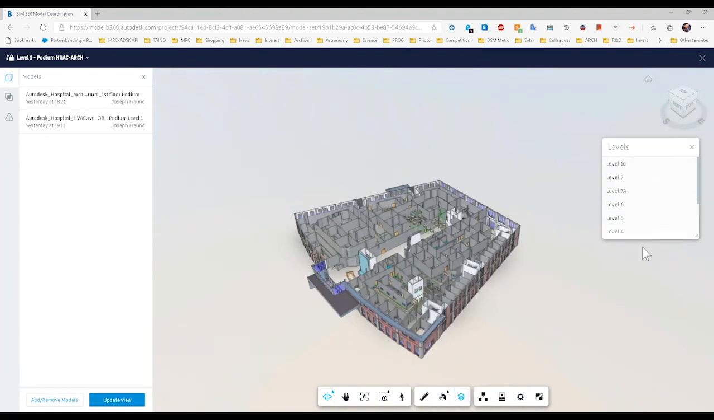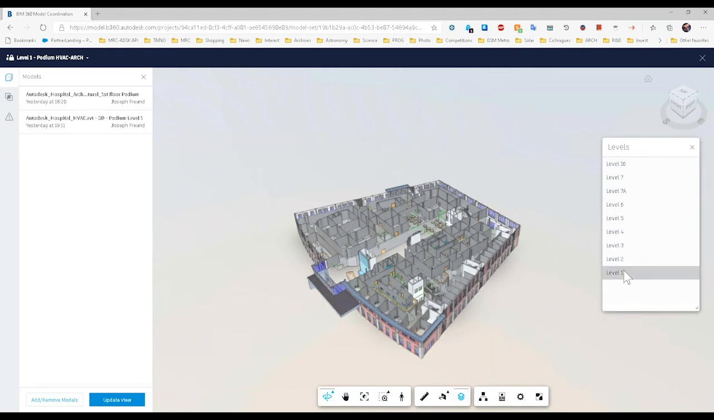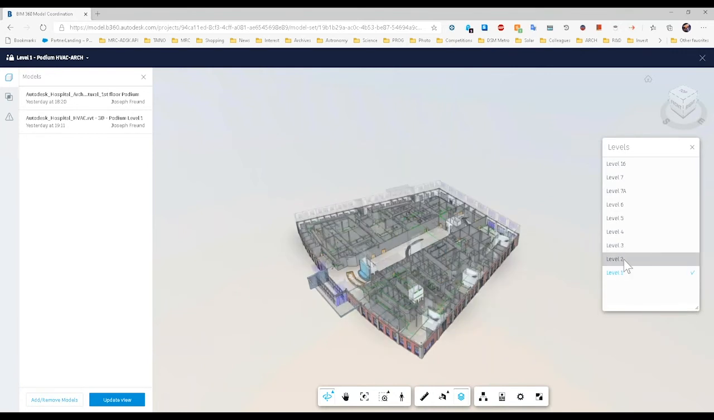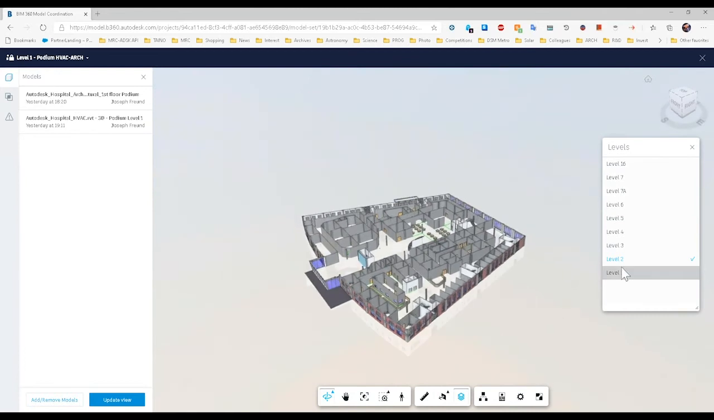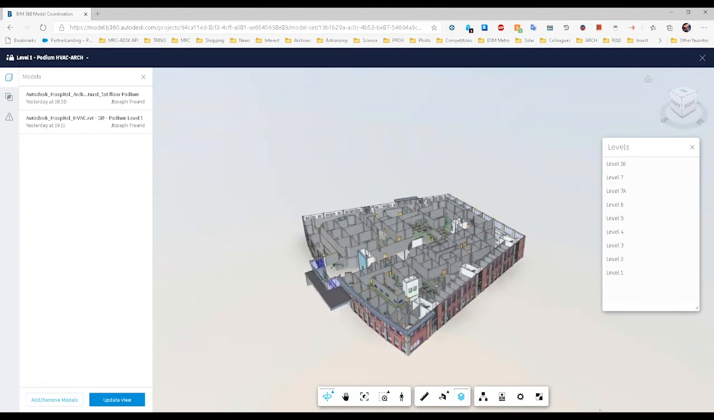Can also view the levels here. So I'm only viewing podium 1, but I can then isolate level 1 and level 2. It looks like in this model it includes these 2 levels, so I can just isolate those. And if I want to see everything again, I can just click that, so none of them are checked.